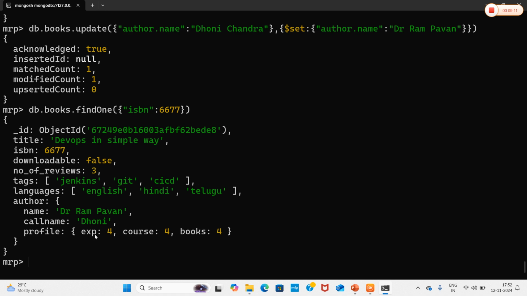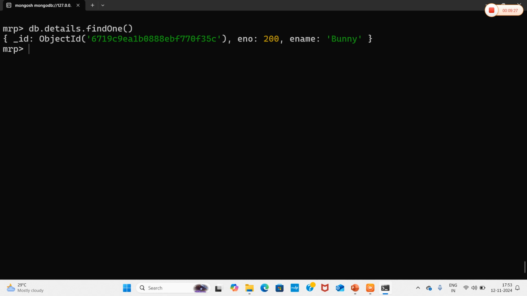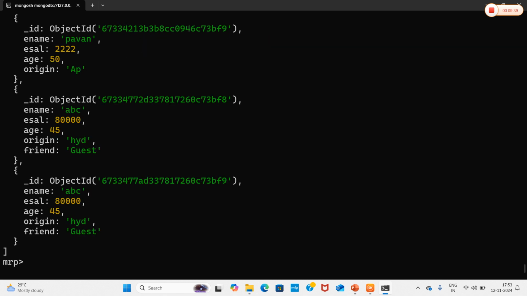Now, what is $unset? That is if we are going to remove the value of a certain field. For example, I will show it here. db.bookdetails.find, let's check findOne here first. So one record was retrieved. Let me make it db.details.find, we can make it more specific. The number of records are there. Now for a particular record, I'm going to delete a specified field. So what is $unset?